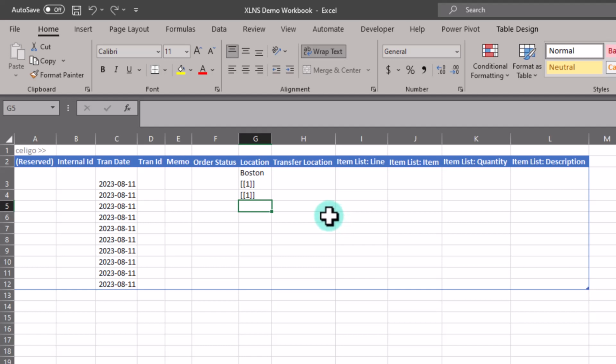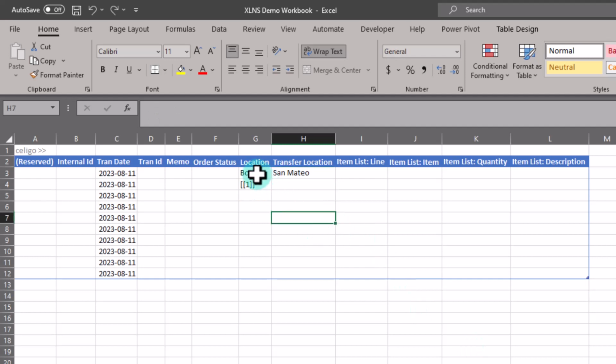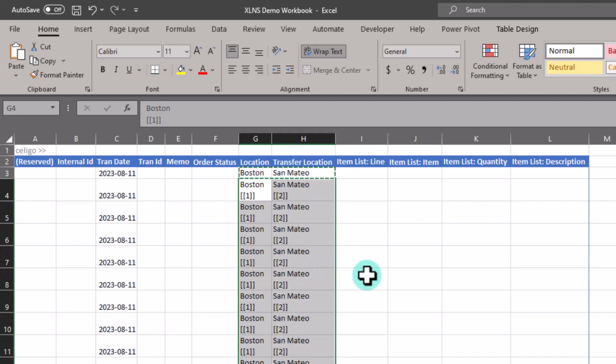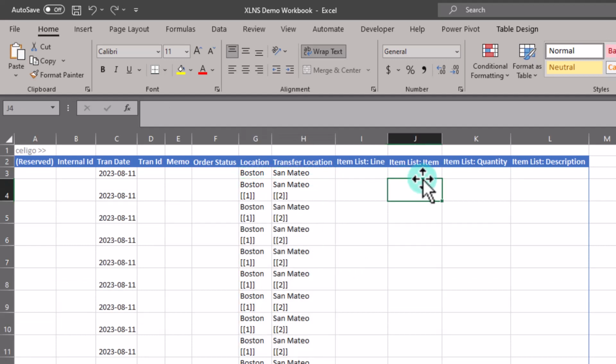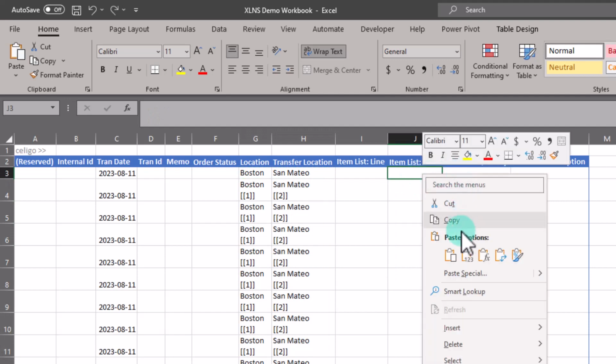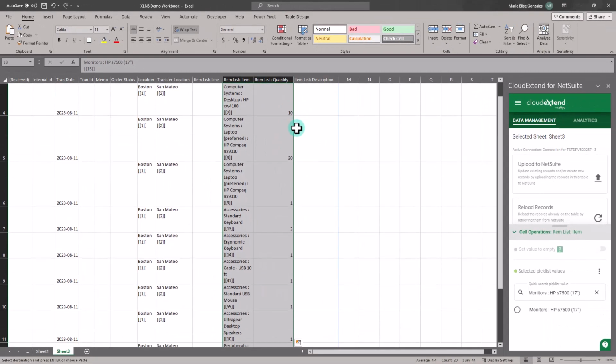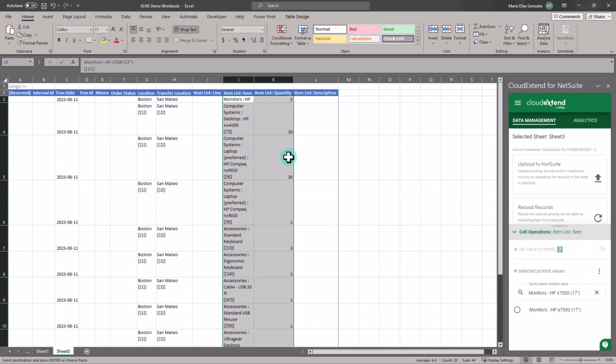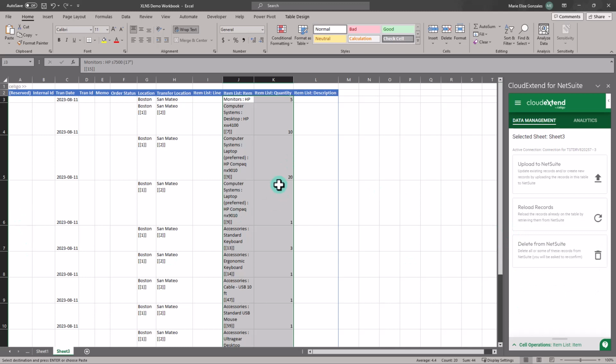Let me just go to the transfer location and I will add San Mateo here. And let's repeat the header level details depending on the number of lines that I want to create. At the line level, I will paste the item details and put the quantity associated with it. You can prepare the data beforehand because it's easy to copy and paste entries from one source file to your CloudExtend template. I'm ready to send this.